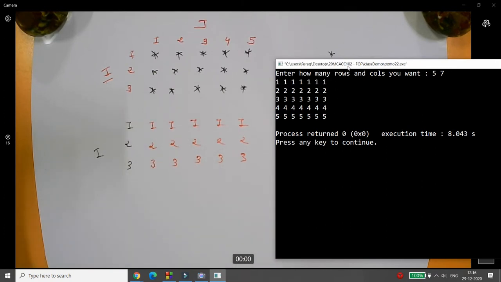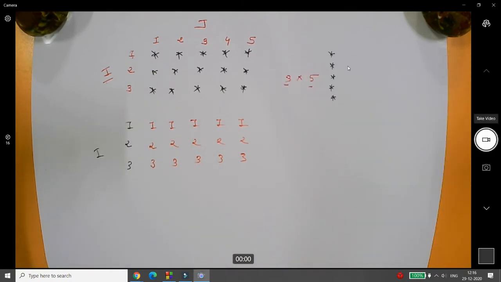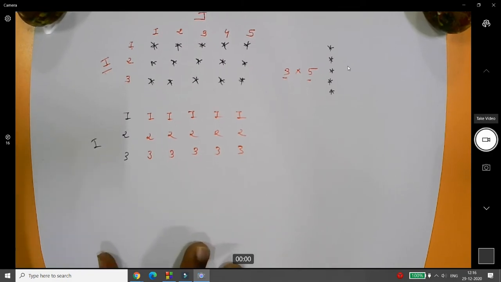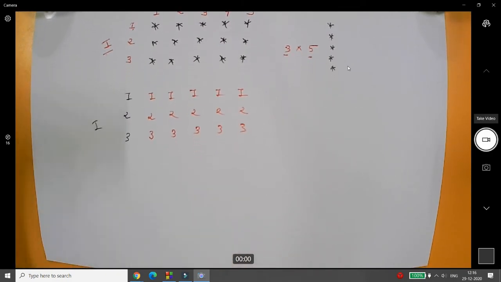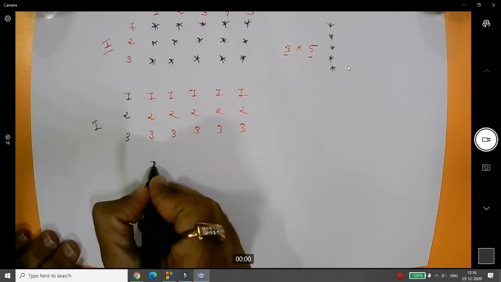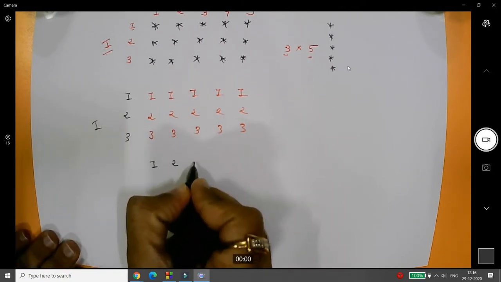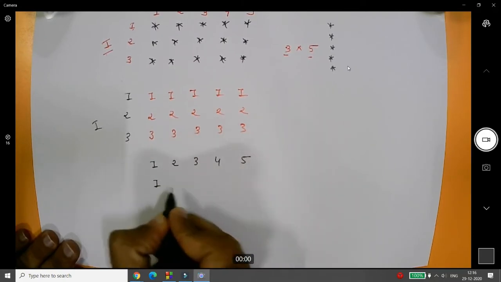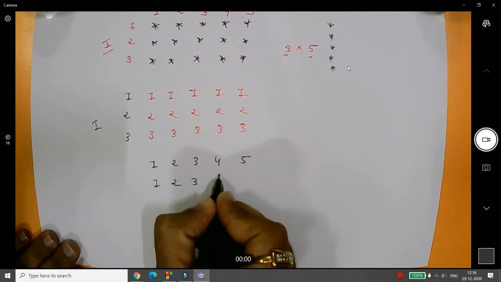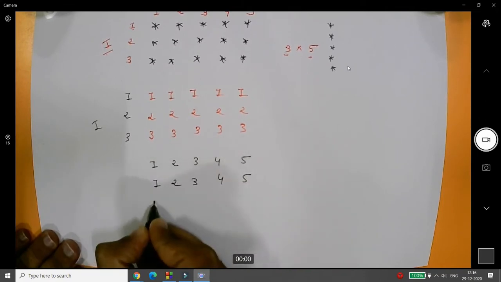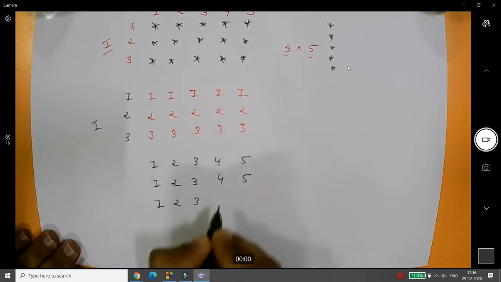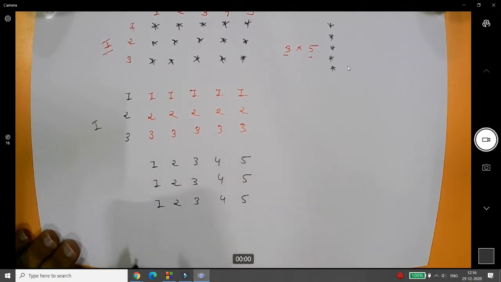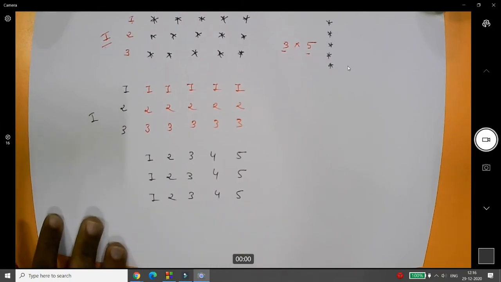But there might be a chance people ask you that I don't want to display 1, 1, 1, 2, 2, 2, 3, 3, 3 like this. I want to display like this, that is 1, 2, 3, 4, and 5. Again, I want to reset the thing, that is 1, 2, 3, 4, 5. Again, I want to reset the thing, 1, 2, 3, 4, 5. Is there any way to do this?